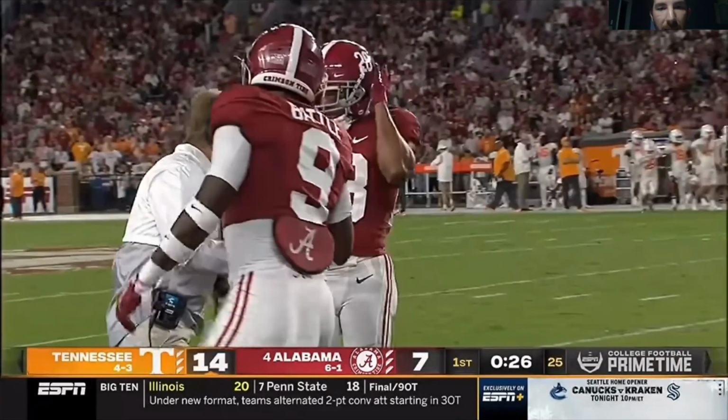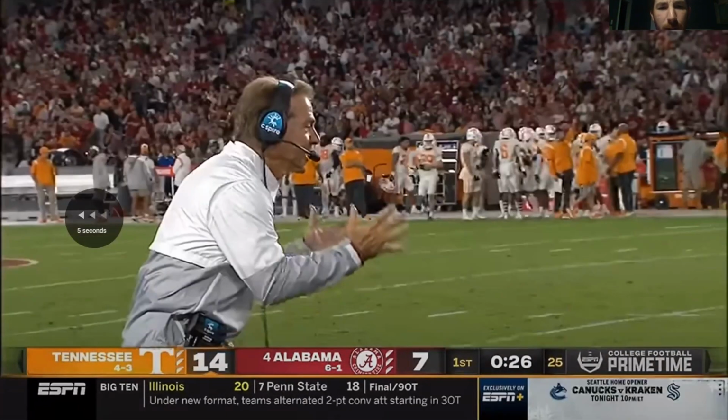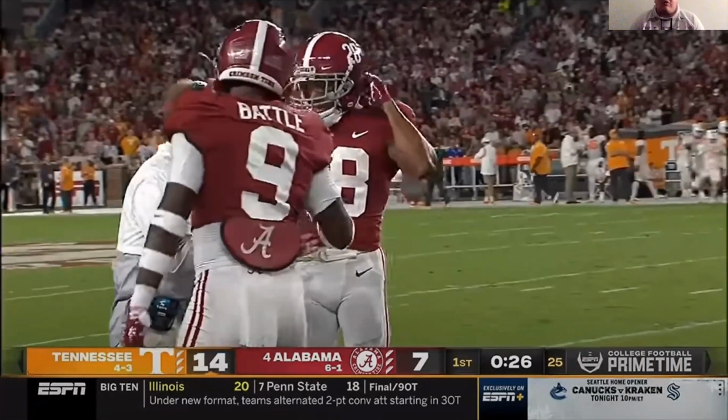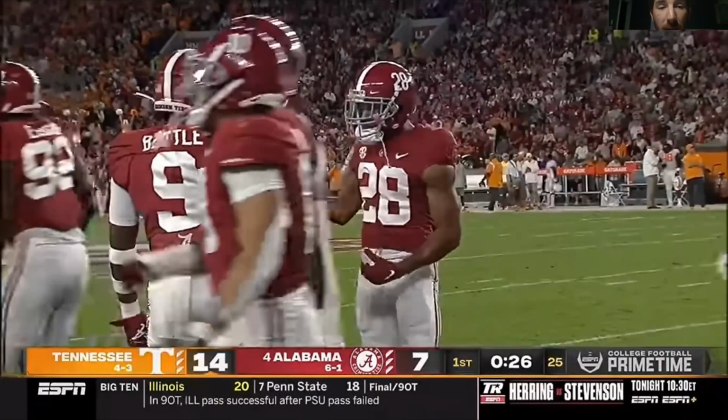Right there, he's talking to Battle. He's talking to Battle. Job, which is odd. But Job was on the complete other side of the field. I just think Job's listening. He ain't even talking to Josh Job. He's just listening. Well, D-Wright comes up here.